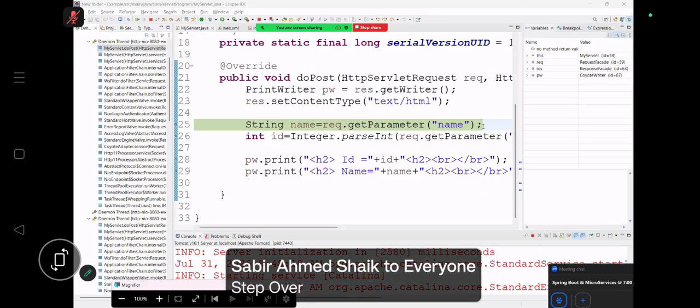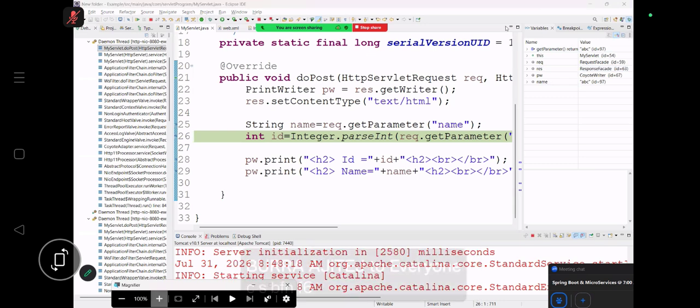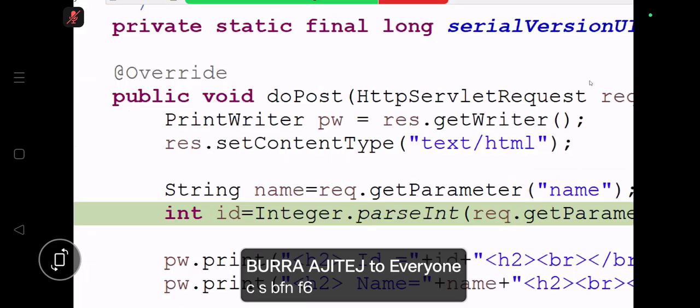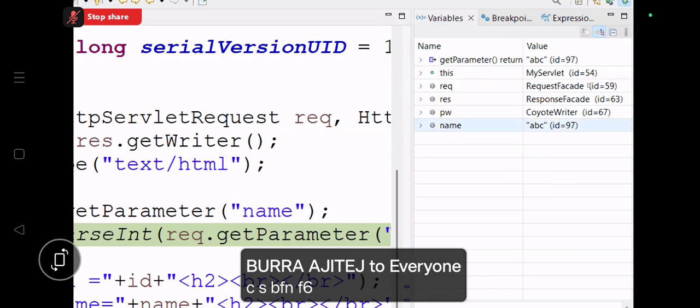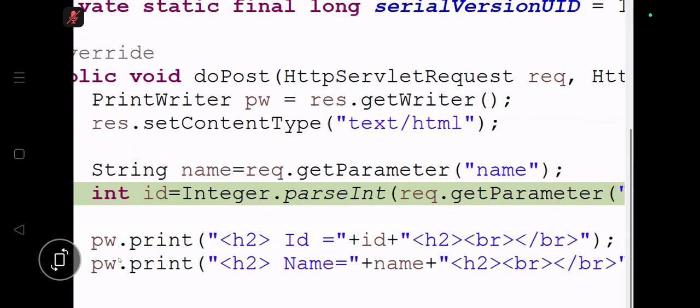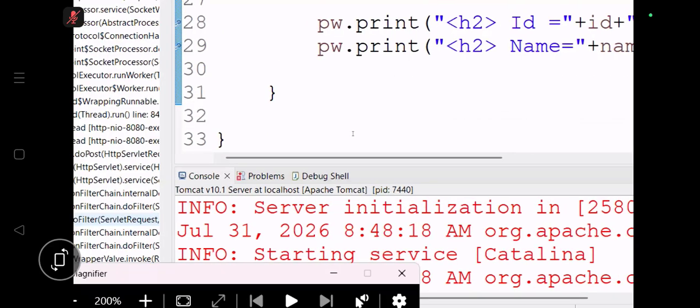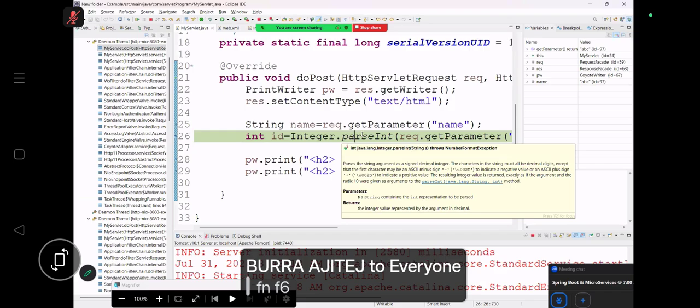F6. See the value right now. See the value right now, guys. We had read that value inside the console, na? I mean to say, inside the browser or not? ABC? Inside the browser, we had written ABC. The same value is coming here. Right? Okay, I have to go for the next step, guys. Tell me the next line. Okay, next line, tell me.